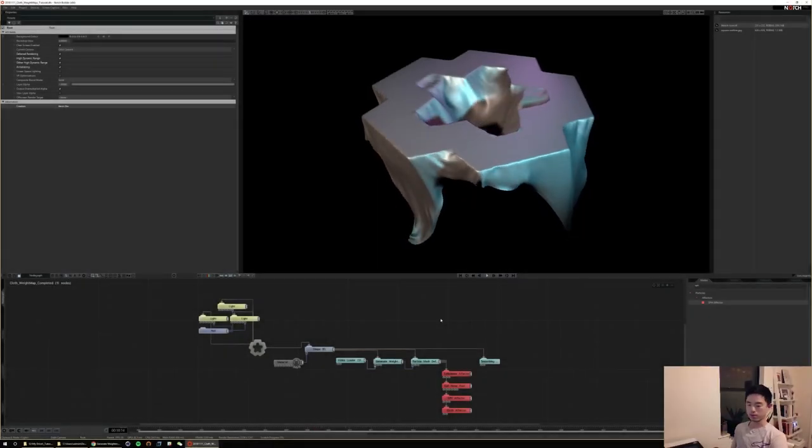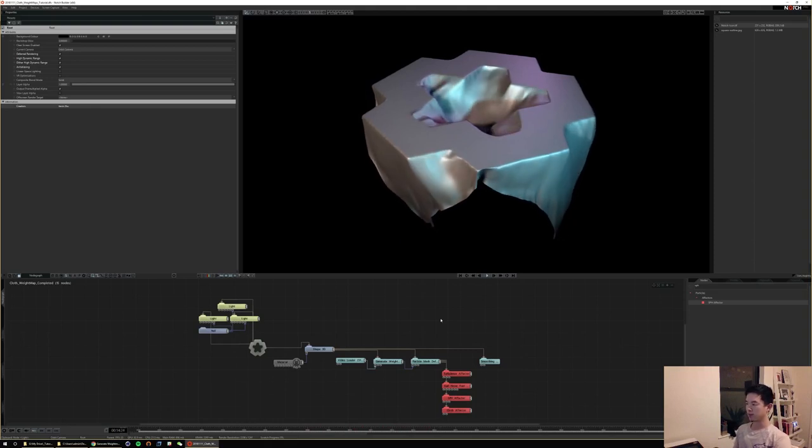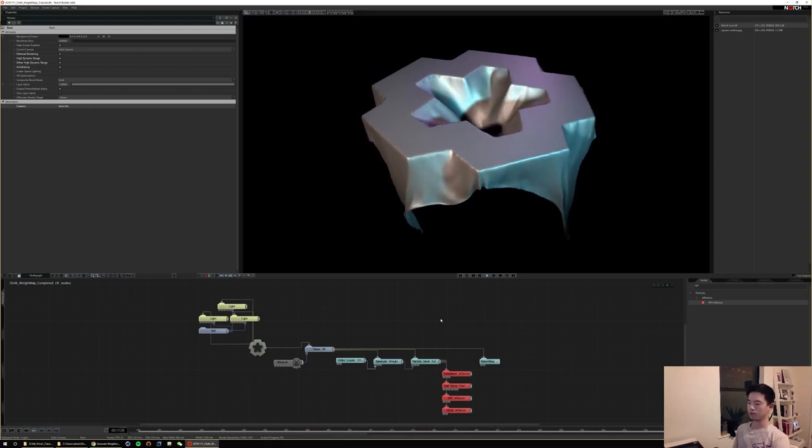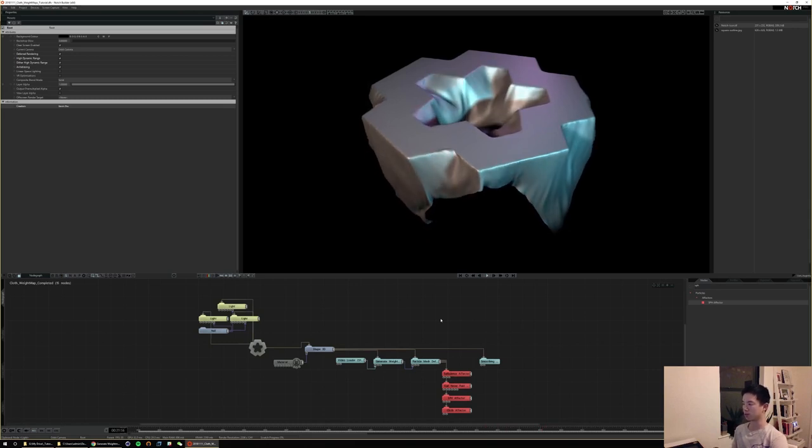Hi, I'm Kevin. Some of you may have seen the little cloth testing I did the other day. I've seen a lot of people ask about how to pin certain parts of the cloth down and things like that. So let's talk a little bit about weight maps today.